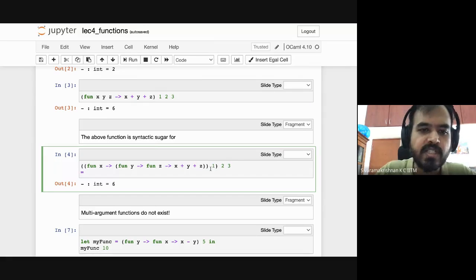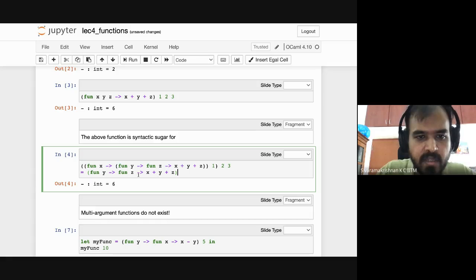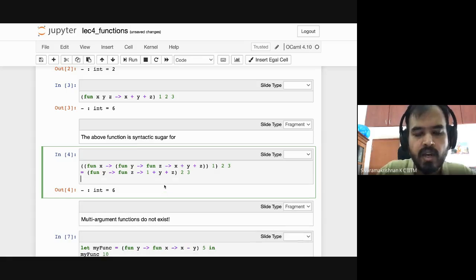So the first thing it looks at is, oh, there is a function definition here, and you are going to apply it to one argument, right? So I've applied 1 here. So 1 is applied to x. So now substitute wherever x is there with 1. So now what you will get is this body, where x is 1, and then you have 2, 3.